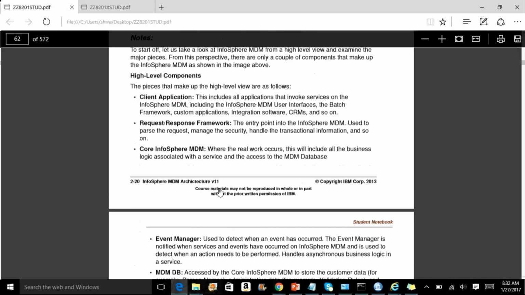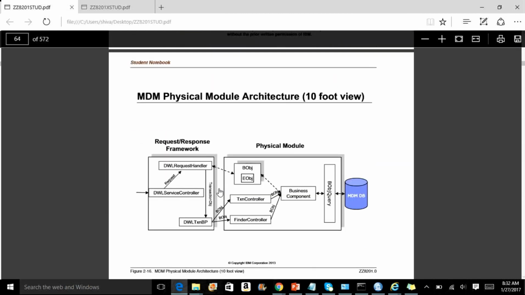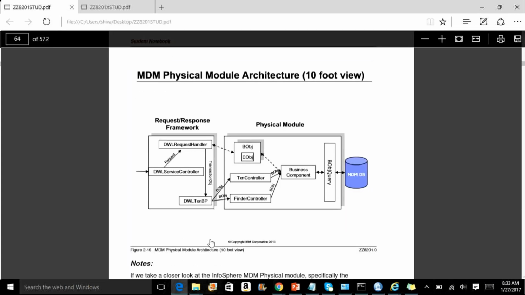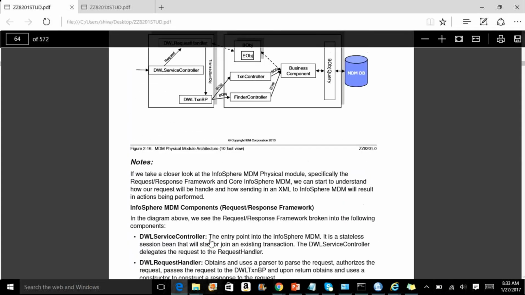Now you get to the 10-foot view, getting into a bit more detail about how the request is handled. The request response framework has these components: DWL service controller, DWL request handler, DWL transaction BP. The DWL service controller is the entry point for the InfoSphere MDM.